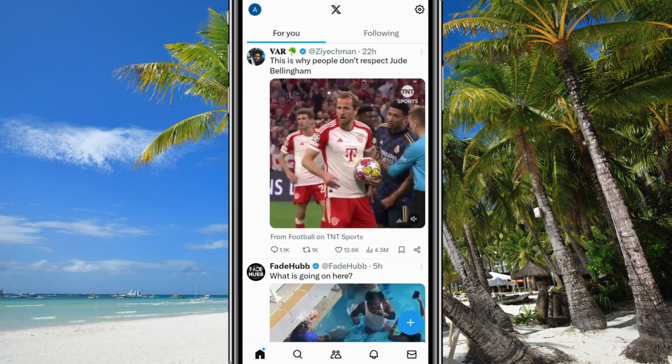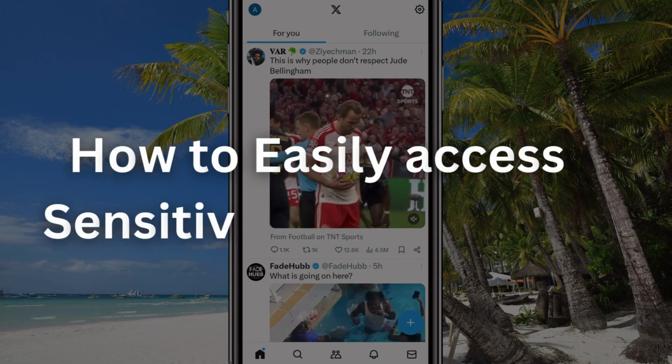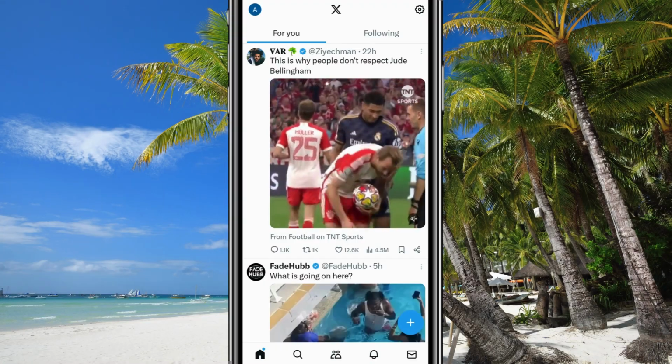Hey everyone! Today, I'm going to show you how to easily access sensitive content on X, previously known as Twitter.